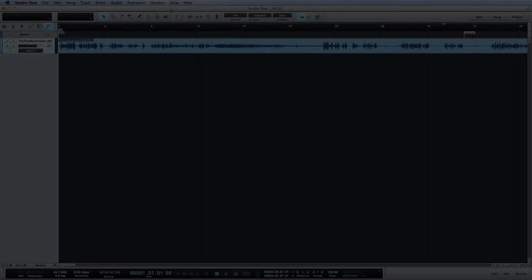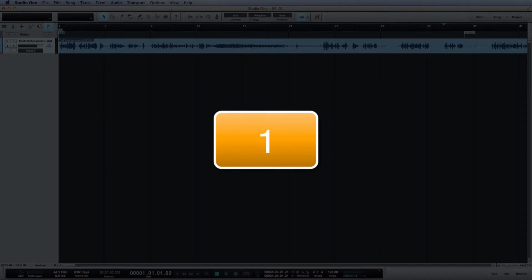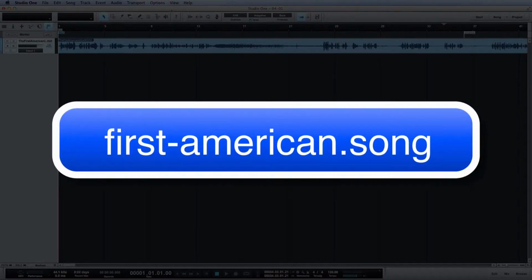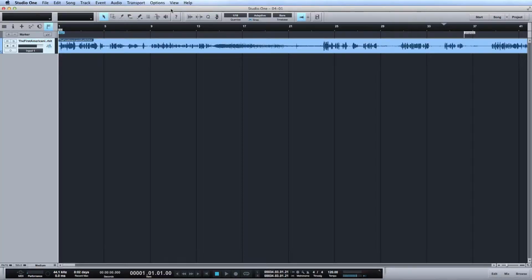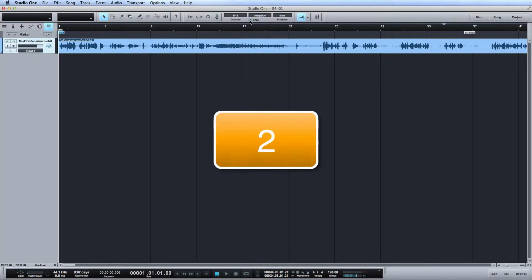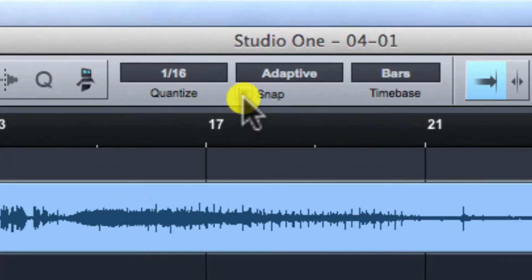The goal of this exercise is to learn how to use the Range tool and Delete command, and adjust the boundaries of edited regions. Step 1. Open the First American Song Session, a recording made of John Glenn's speech in New York City after returning from orbit. Step 2. Turn snapping off.